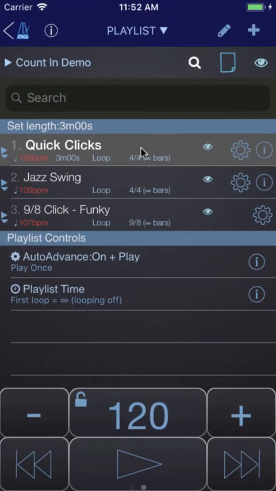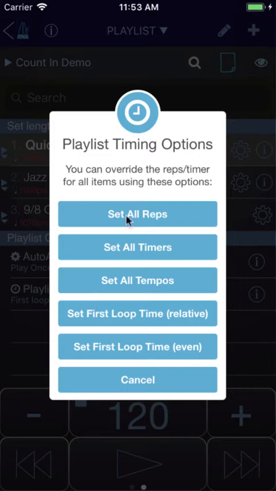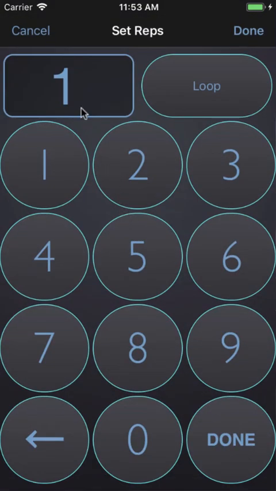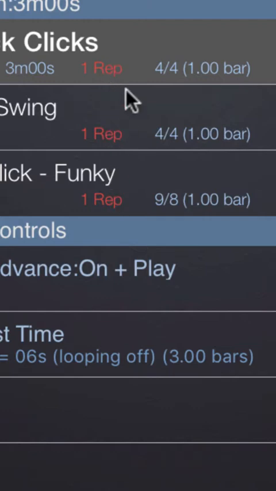So I'm going to set them all to play for 1 rep. And the quickest way to do this is to hit the playlist time row at the bottom, choose set all reps. It's already 1, so we'll hit done. And now you can see these will play for 1 rep each.